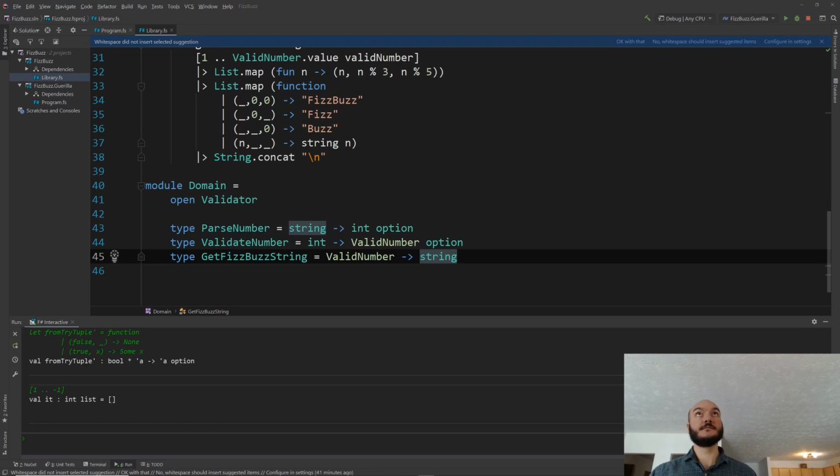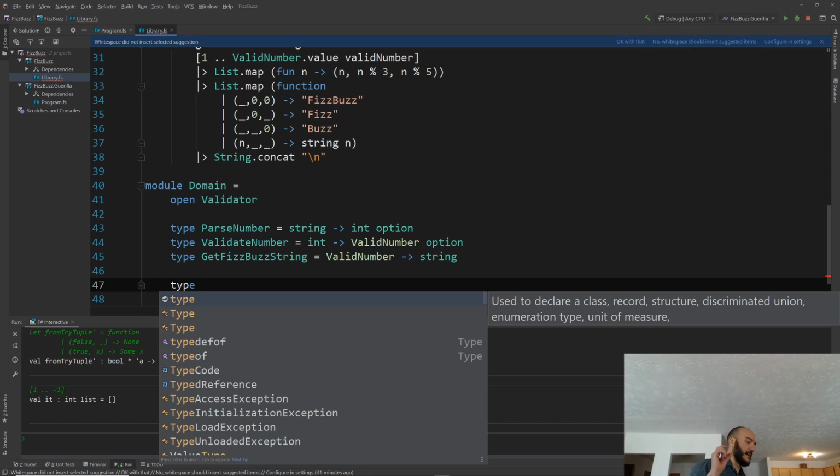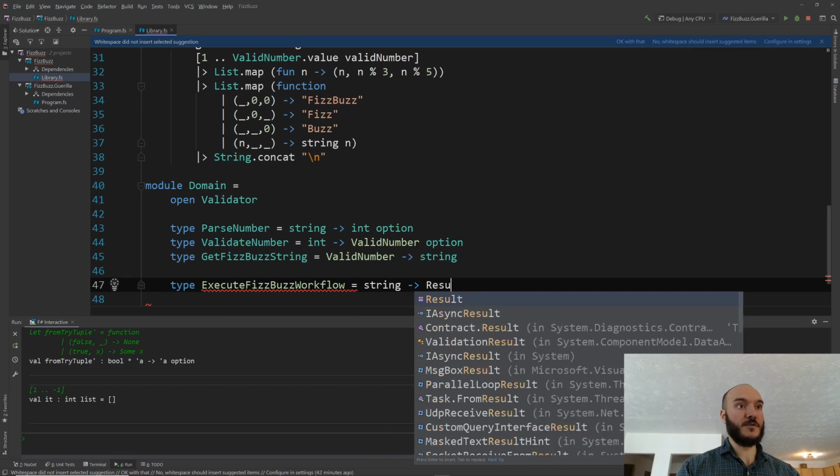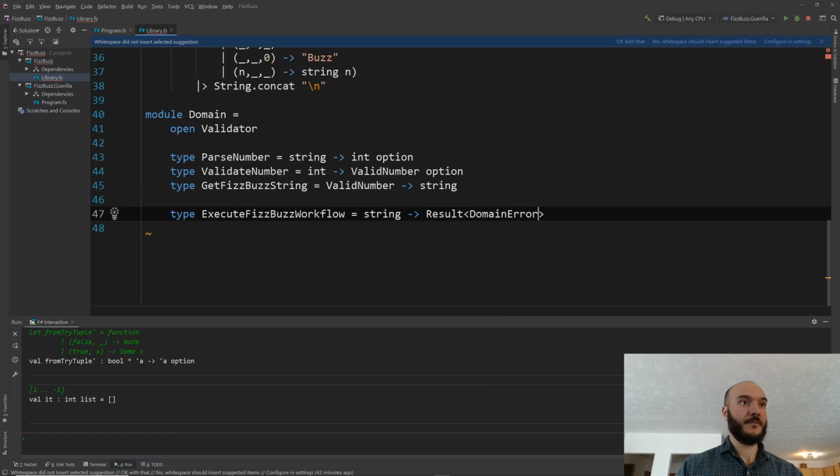So a way that we can give better error messages to whoever wants it is with the result type and modeling errors in our domain. If we write our high level function signature for this domain service, we can say that it is executeFizzbuzzWorkflow or something. And we can say that this will take a string and return a result, which we've seen previously, of domain error.